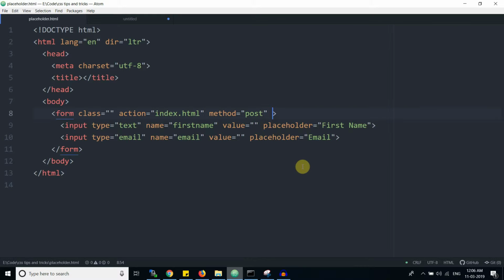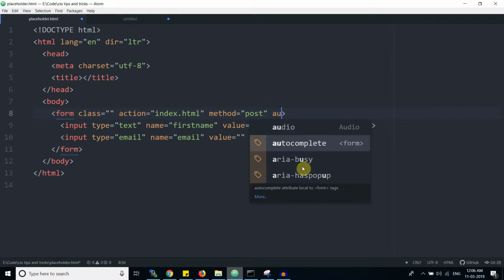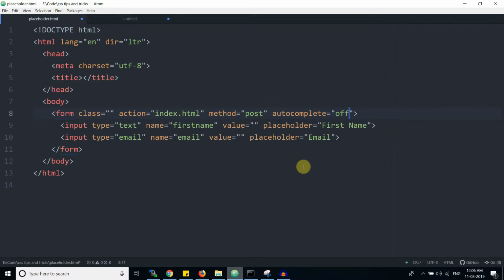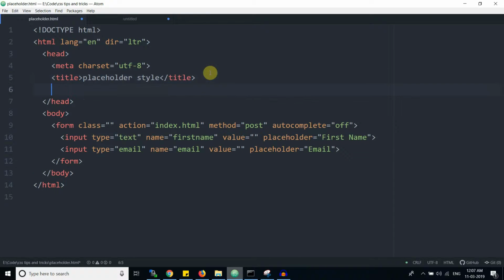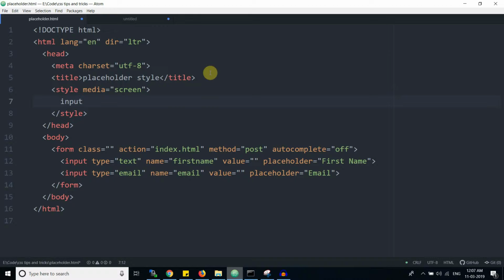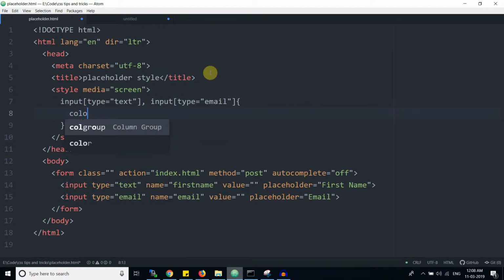Let me put this form autocomplete off. By doing this, we basically make sure that these input fields do not show any suggestion. It happens that by default the browser shows you some suggestions as per your input histories. Let's write the CSS code now. First, the input selectors, and set its color to green. Save it and now run it again.